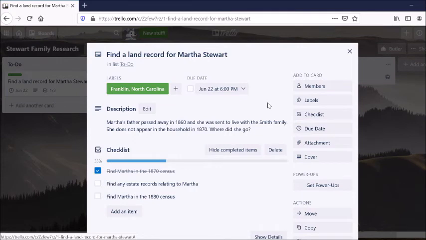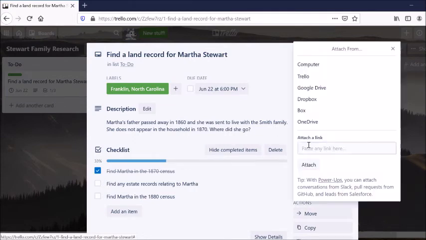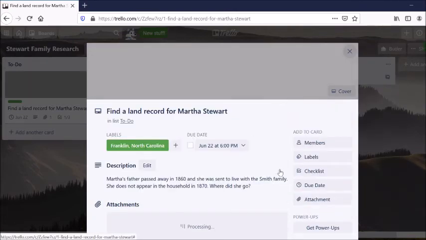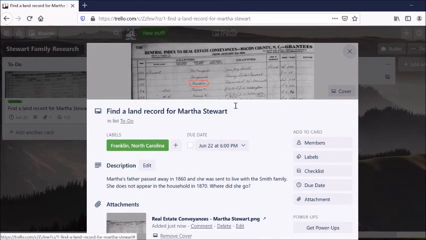You can also add attachments to your cards in Trello. You just click on the attachment button. Click whatever source you have. So if I'm pulling it from Google Drive, I would click Google Drive. If I was pulling it from a particular computer, or like your local computer, you would click your computer. So if I were to do that, it automatically updates this card with the image that I attached.